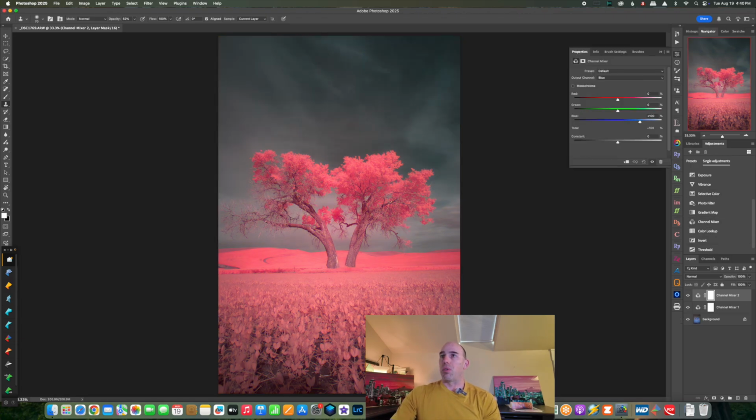Channel mixer. Let's go to our green. Oh, I don't like that. Let's bring the red, let's see, what am I doing here? So many options when it comes to infrared. There's no right or wrong when it comes to editing infrared images. You edit them however you want. Because our blue channel, oh, I don't like that. Let's bring that up. What happens with our greens? Bring the reds down. It gets a little more orangey. All right, let's go with that.